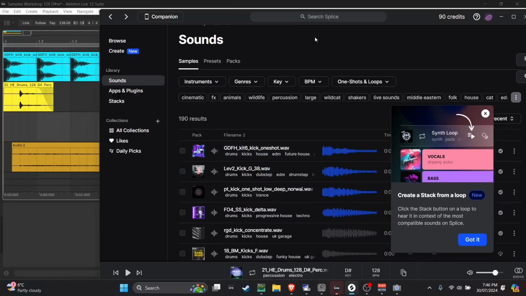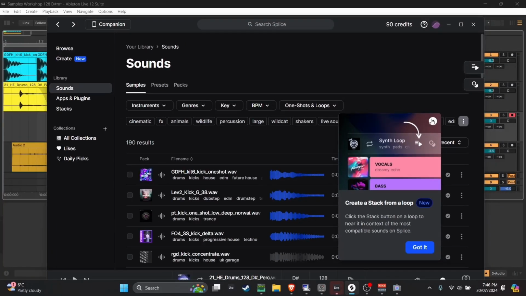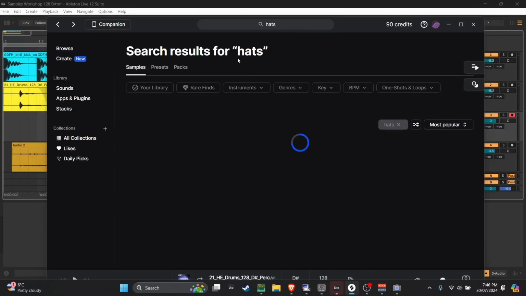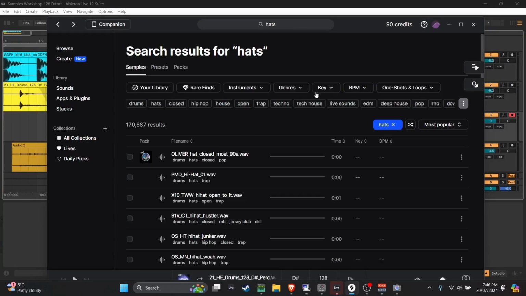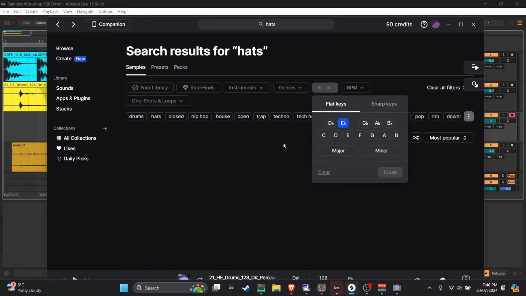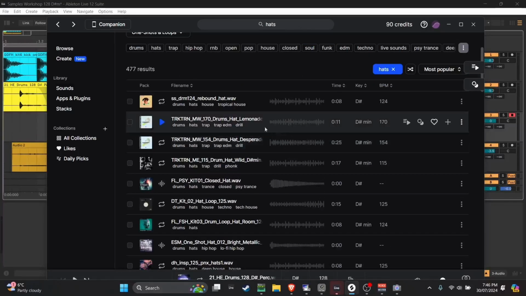Now let's look for some hats. I'll pull up my Splice here and search hats. Now a hat is pretty much an atonal sound, it's a sort of metallic hit. And generally we wouldn't think of that as having a note. So it's not super important to be in the same key, but I have found that if it is in the right key, it does still make it sound a bit better.